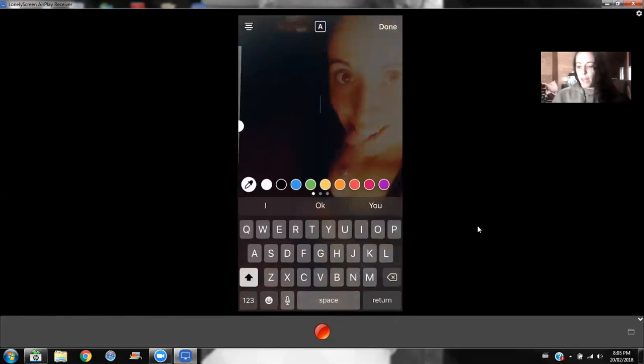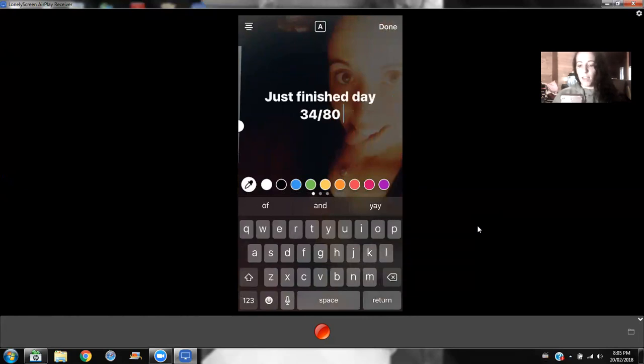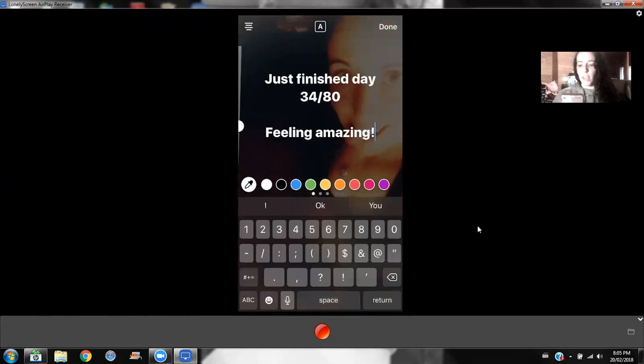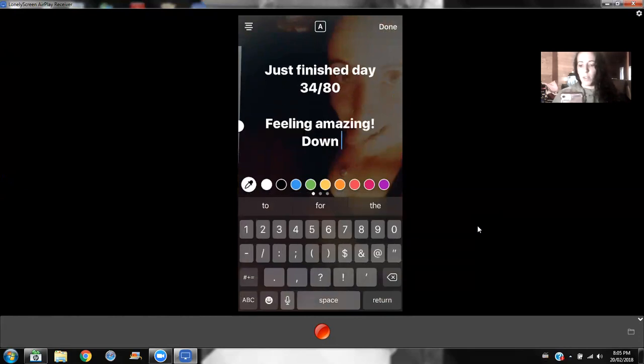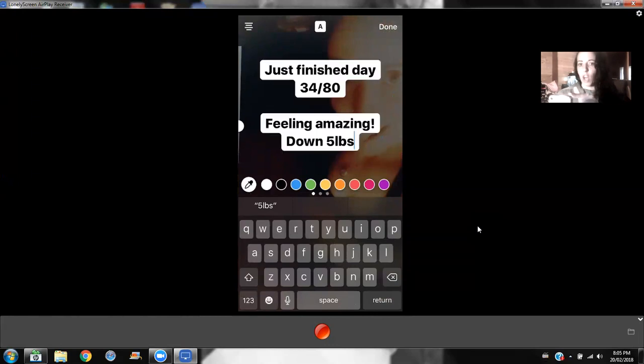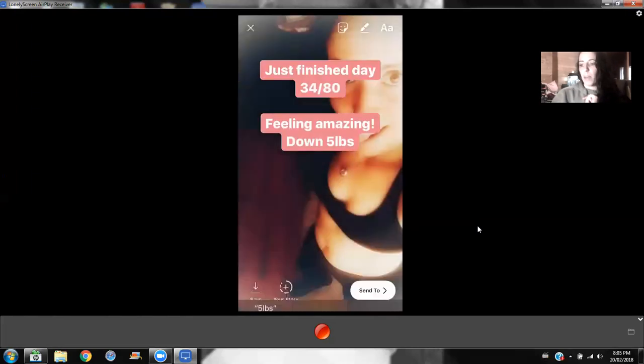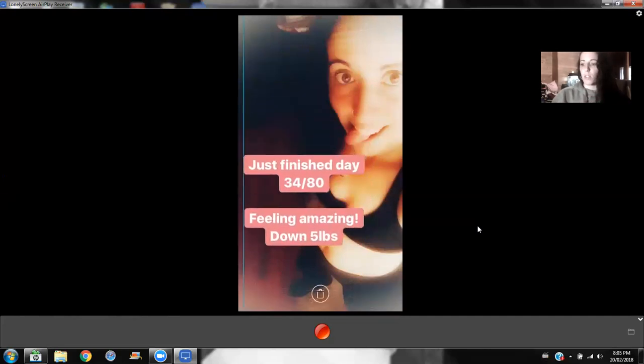So I could write, just finished day 30, I think it was 34 today, 34 out of 80, feeling amazing, down 5 pounds or something. If I wanted to make it a little bit more visible, I can hit the A again at the top, and it's going to have a background layer over top of it so it pops out more on your pictures. And you can change the color behind it. You can select all these different colors. Then I just click out of it and it saves to the screen.